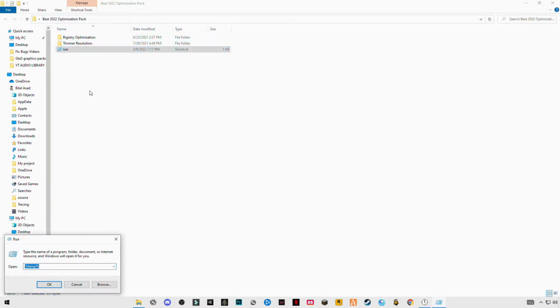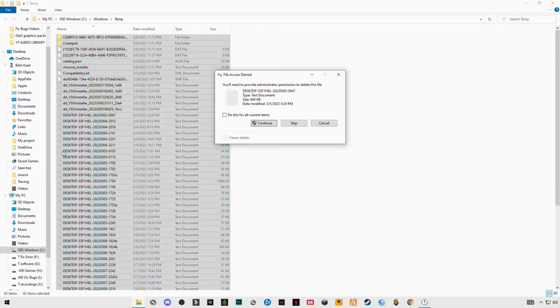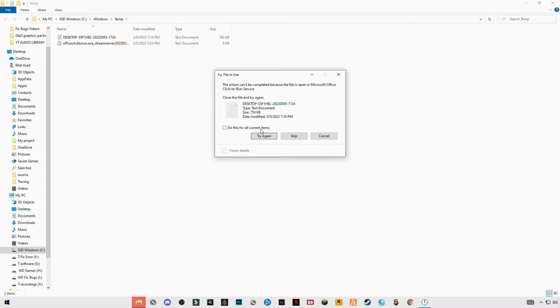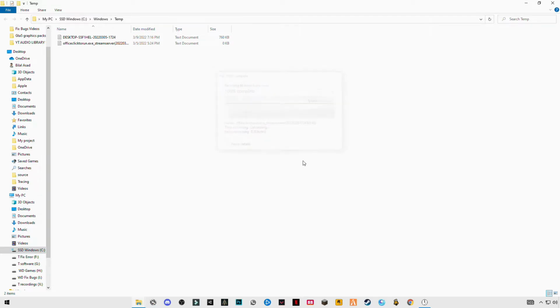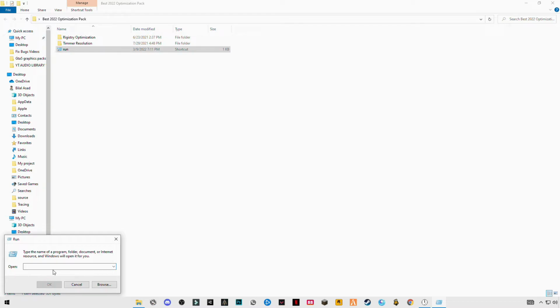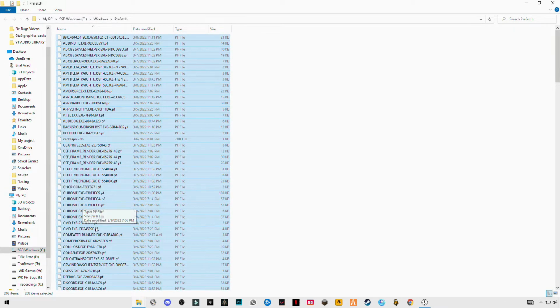Again, open Run. Now type temp, but delete the percentage signs, only temp. Control+A and delete them all. Skip the files that cannot be deleted. Again, open it. Now enter prefetch, and just say also delete them all.